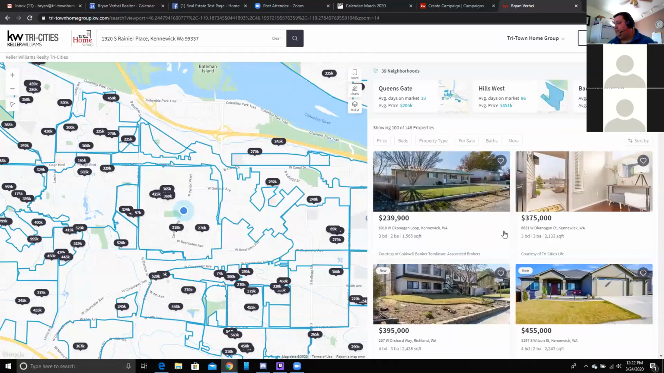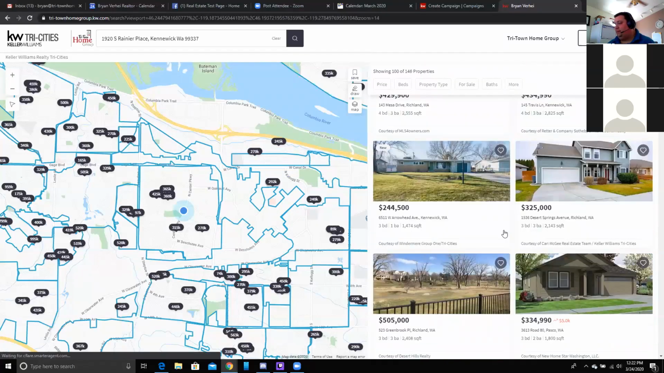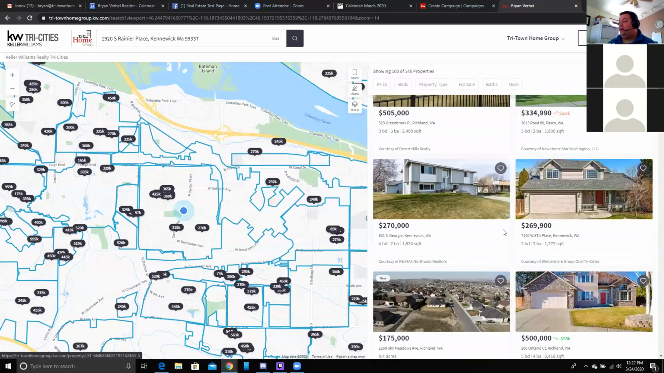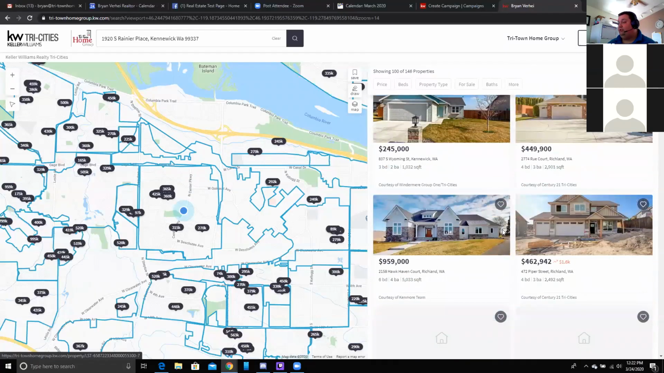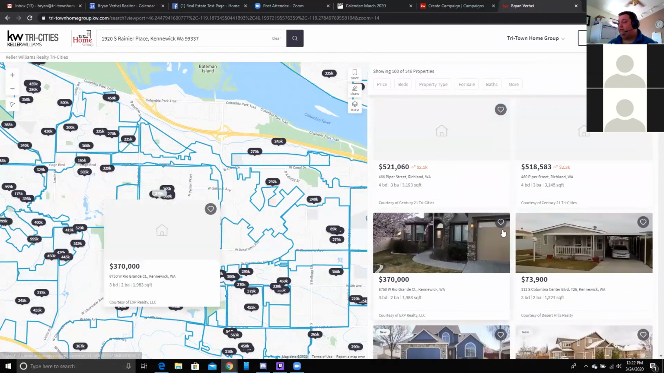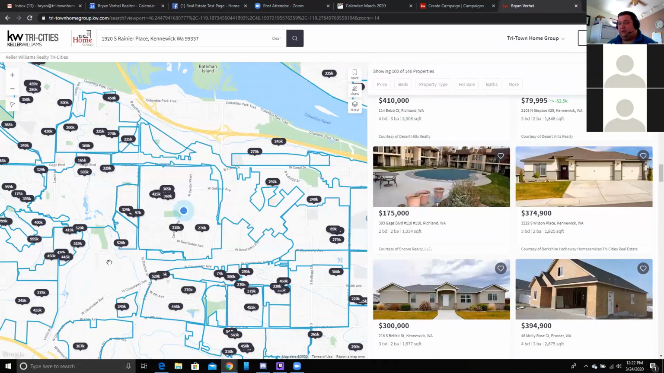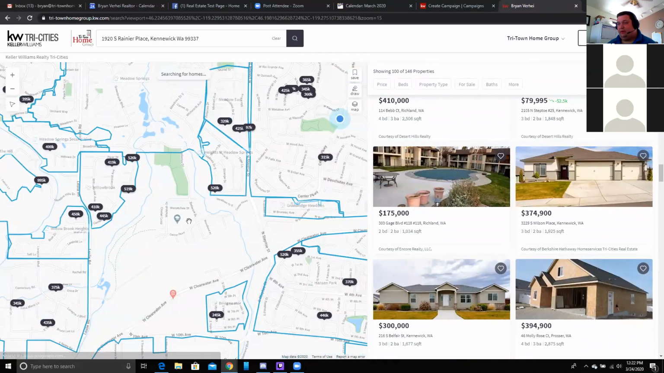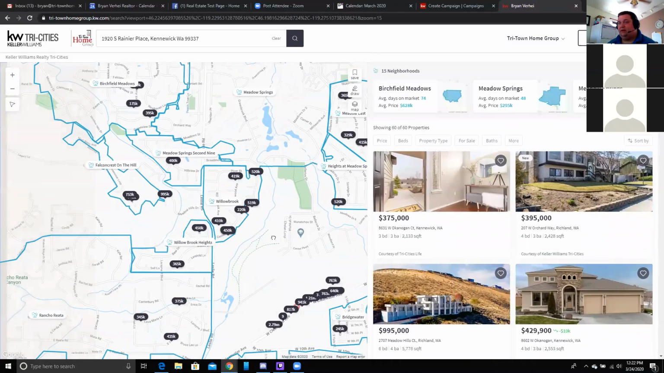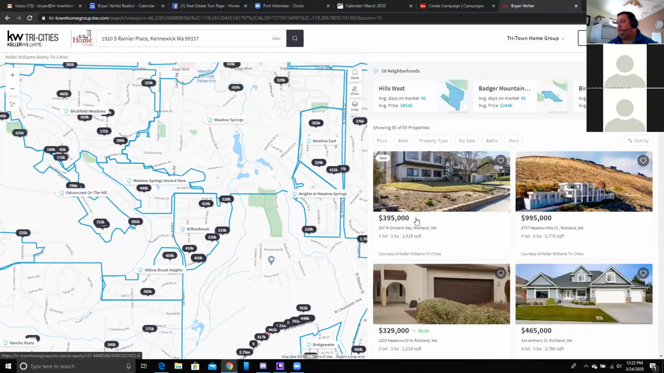Well, anyway, it's not wanting to pull up. I did have this property pending just yesterday before it fell out of contract. So it might not be showing up here, which is unfortunate, but not a big deal. So we can just choose a random property for now.